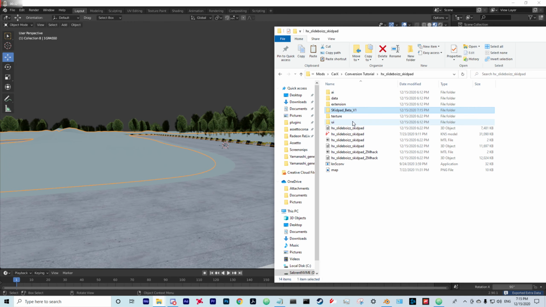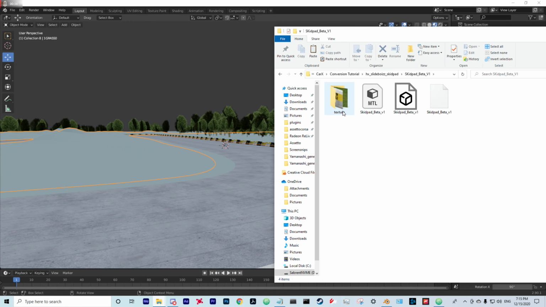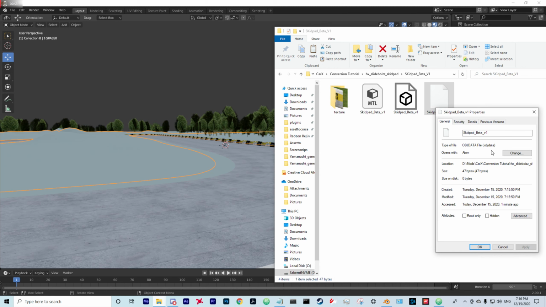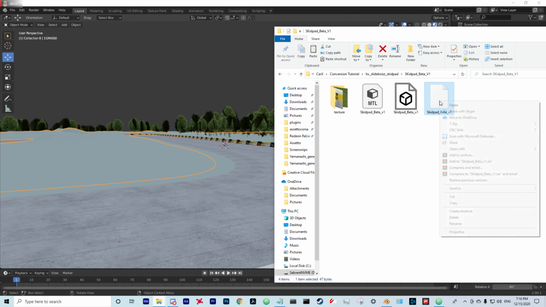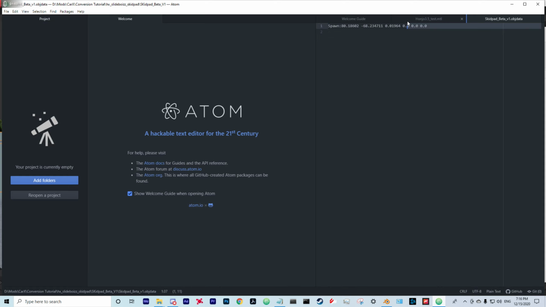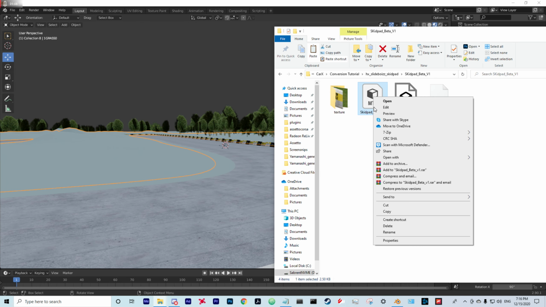I'm going to go back to my working directory. There's a Skidpad beta, and now you can see I have my materials file, which has all the links for those textures, or the file links for those textures, and some data about those materials. And then I have my actual map file, and then this here is my .objdata, and that's going to have information on my spawn point. So if I go into Atom, you can see here I just have the one spawn I set up, and I can go into the materials file.